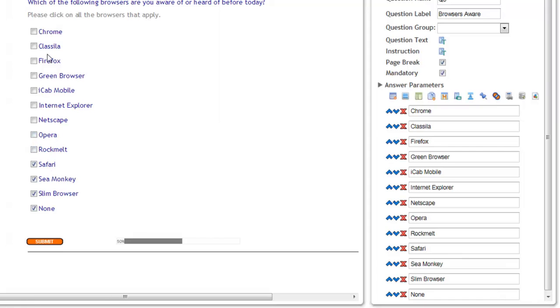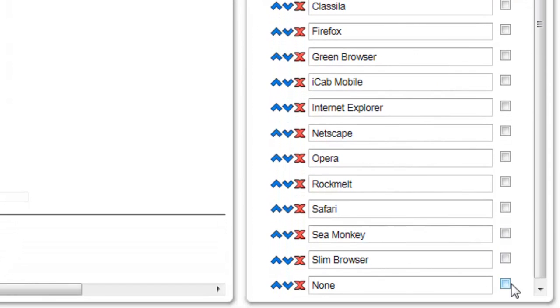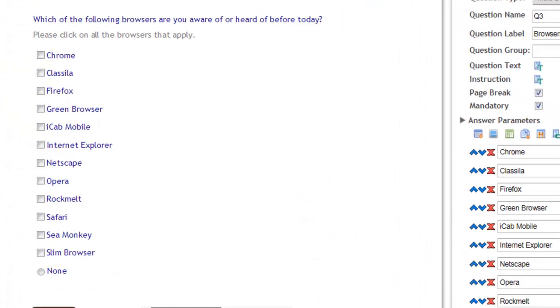If they've not heard of any of these, then I want none to cancel out all the other answers, and I do that by making that answer an exclusive answer, and I do that by selecting one of the other options along here, the answer parameters. In this case I'm going to click on the exclusive box, and I'm going to make none an exclusive answer. As you can see, what happens when I do that is the none turns to a radio button rather than a checkbox, and so if a respondent checks on many of these things and then selects none, all the other answers disappear.